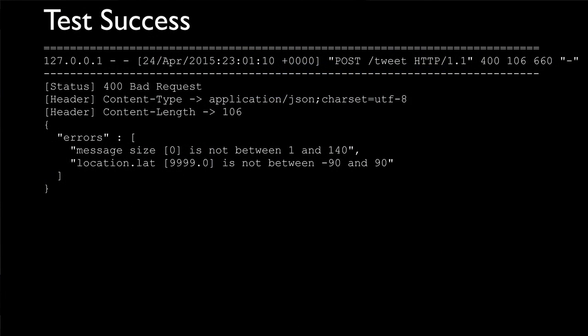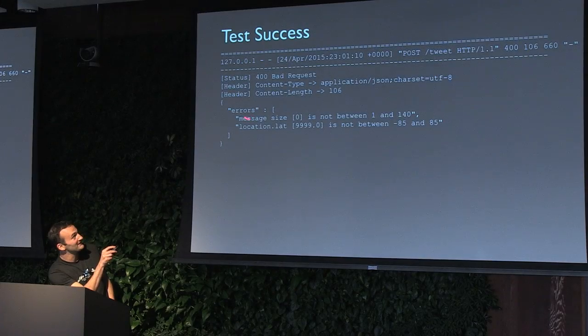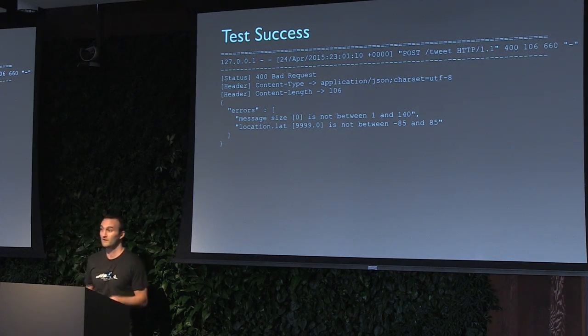All right, so now with these validation annotations, rerun the test, and you'll see it succeeds. Note now in our error response, we indicate both validation errors, both that message size is not between our expected range and the latitude is not between our expected range. So we collect all the different validation errors and we don't fail fast.